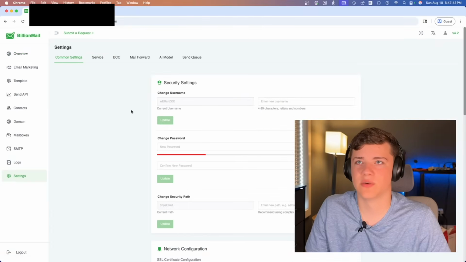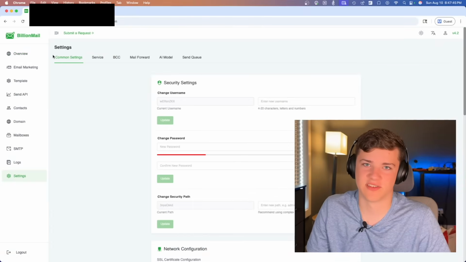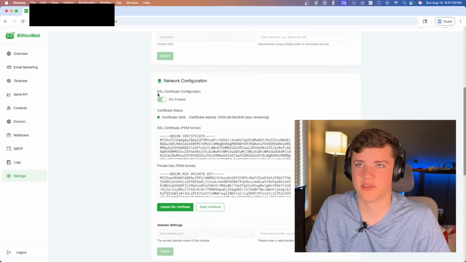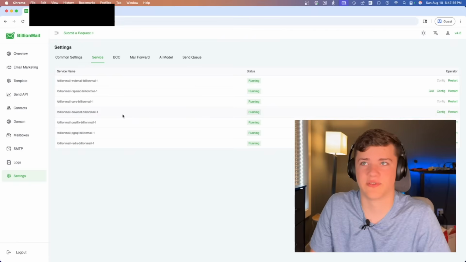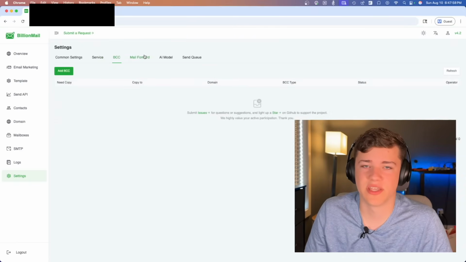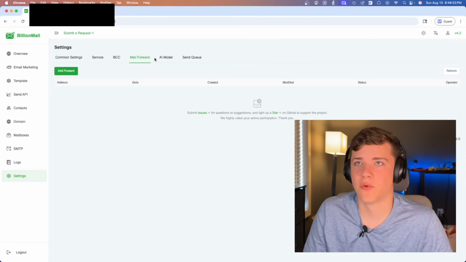If we go into here, we have a few things. So I like to start in the settings just because that's kind of where I like to dig around. We have common settings here for just certificates, that kind of thing. Under service, we have kind of the breakdown of all the services or Docker containers that this is running. We have BCC, so you can actually blind carbon copy yourself on all the emails or like an archive email or something. Mail forwarding, AI model.